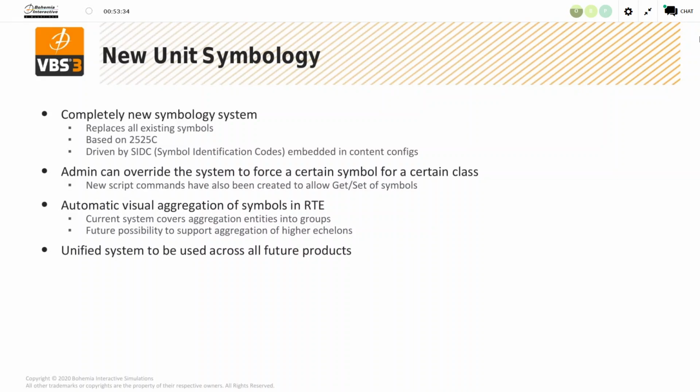Under the hood, it's driven by SIDC identification codes. So these are actually embedded within the configurations of the content of VBS3 and VBS4. As new content is added, we are populating the SIDC symbol the best we can. As you may be aware, the SIDC has some variance and can alter depending on which country is viewing it. But we give you a base configuration of SIDC. One of the key points here is the admin can now override that system as well. So if it isn't the correct variant or you want to alter it slightly, there is a way that you can override the way the symbols have been associated with the object.